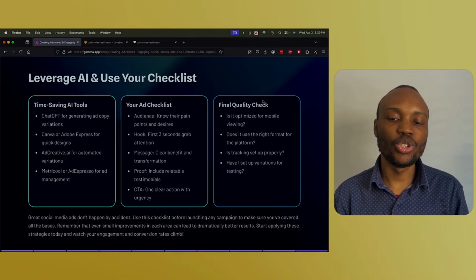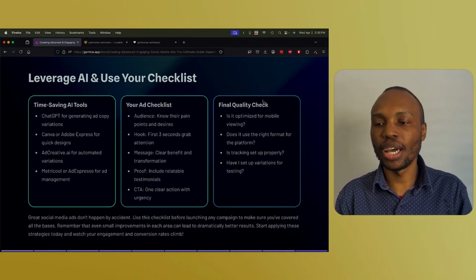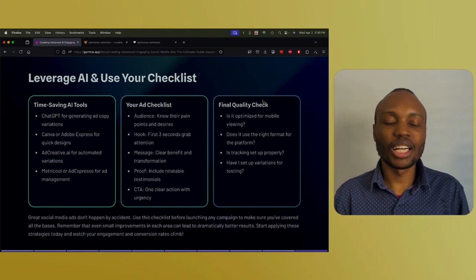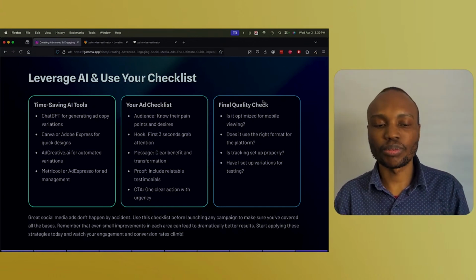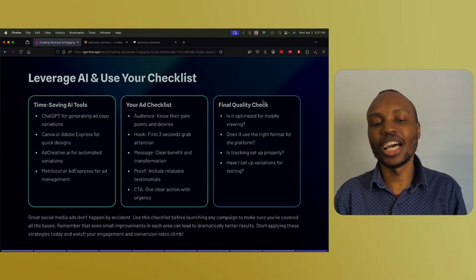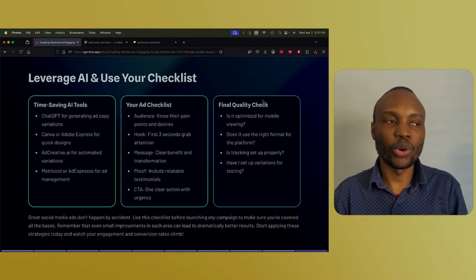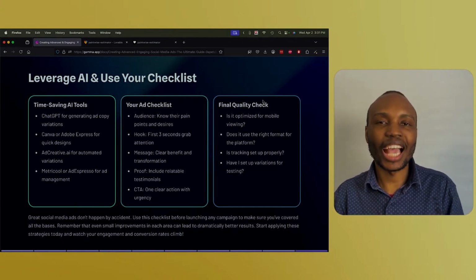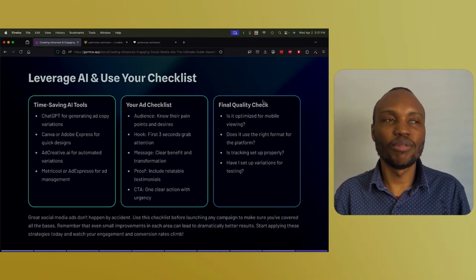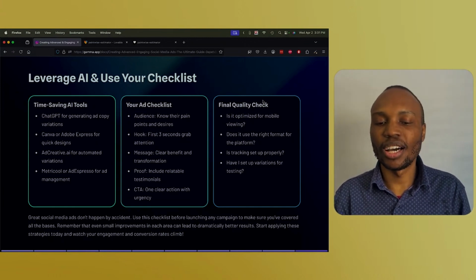Leverage AI and use your checklist. Again, I'm going to be providing you this checklist. If you come into my strategy session, I'll give you the full-on checklist. And in the checklist, it will give you exactly what you need to do. It will give you time-saving AI tools. There's a few AI tools out there. There's a video I just did the other day, and I was showing you how these AI tools are getting a bit more advanced, to be honest. And it's crazy stuff that you can do now.